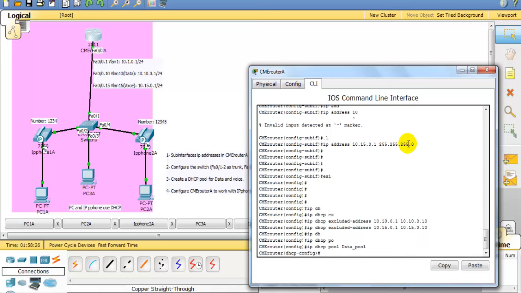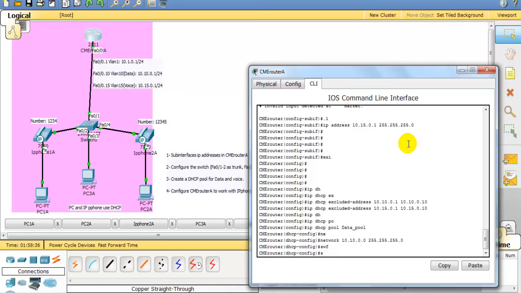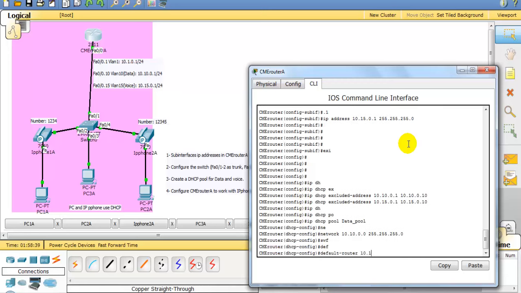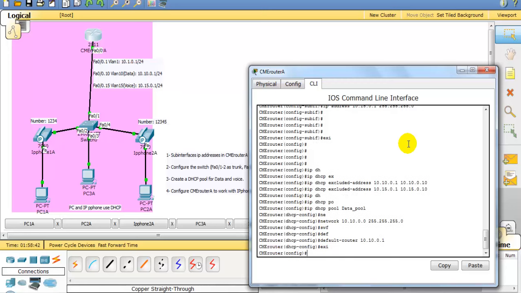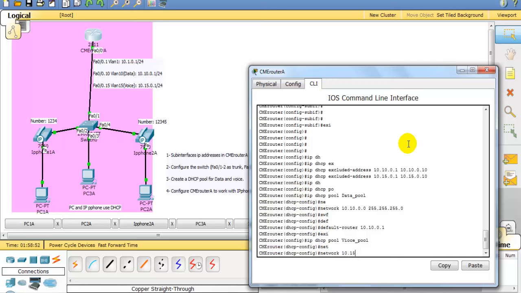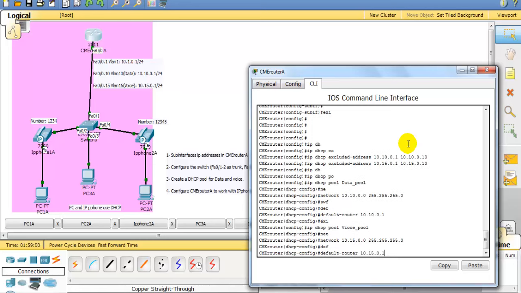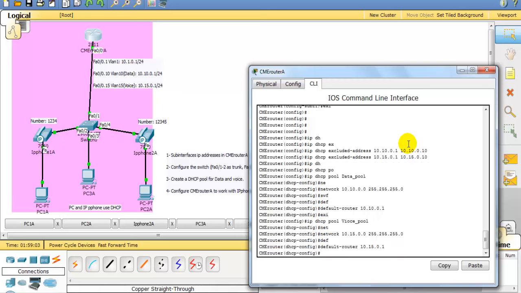pool. The network here is 10.10.0.0 with 255.255.255.0. The default gateway is 10.10.0.1. So now exit and create another pool for the voice pool. That's good. The network is 10.15.0.0, 255.255.255.0. The default gateway is 10.15.0.1.